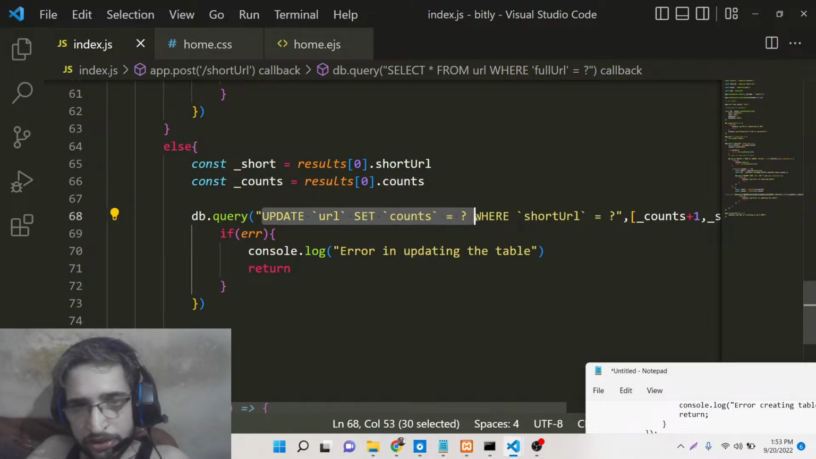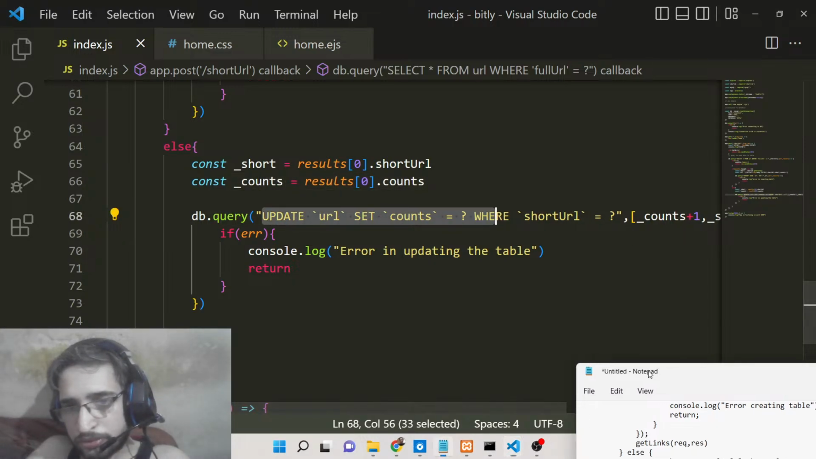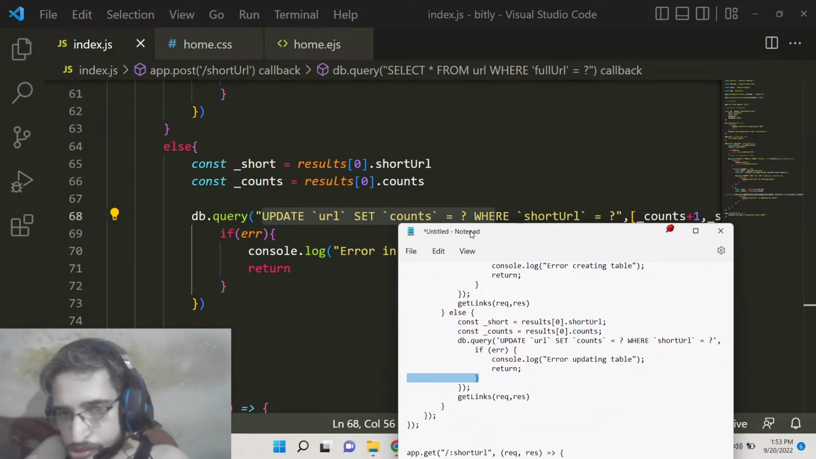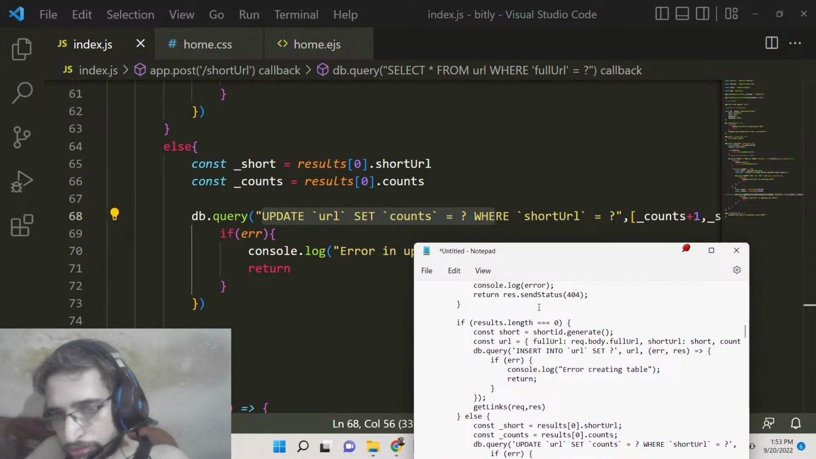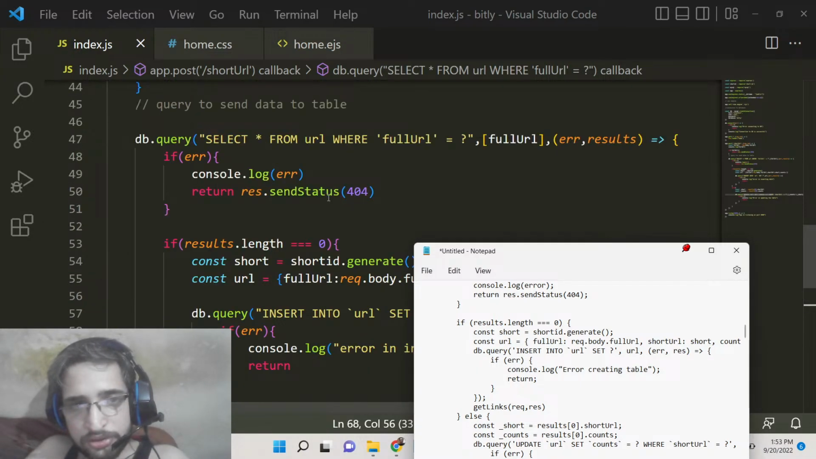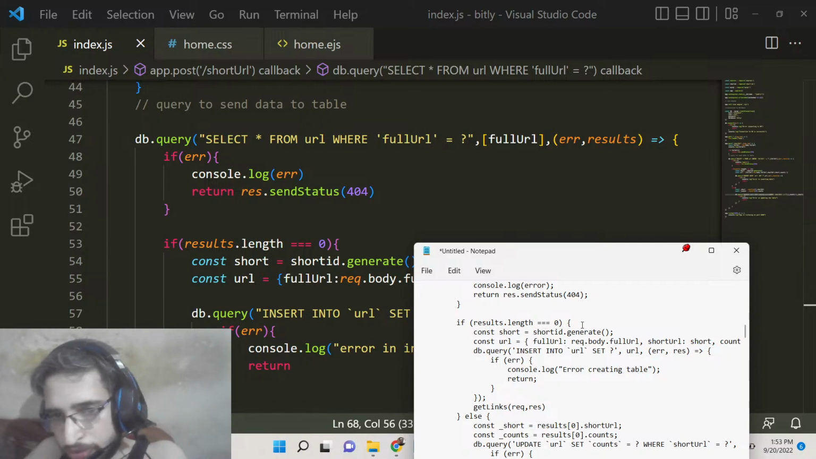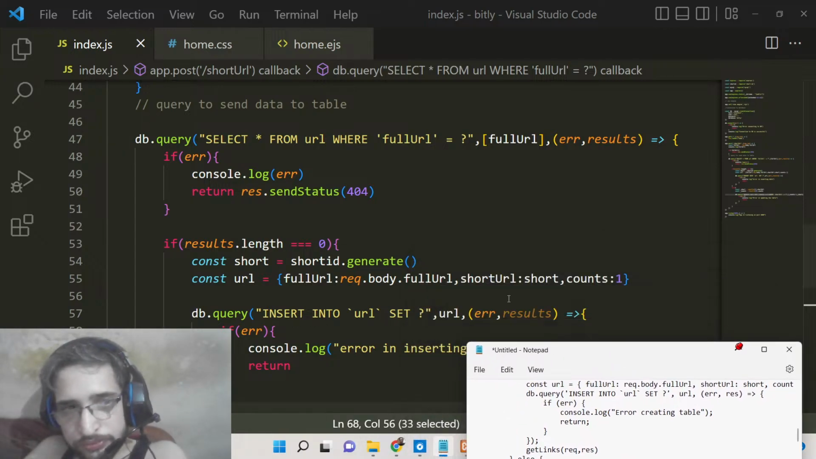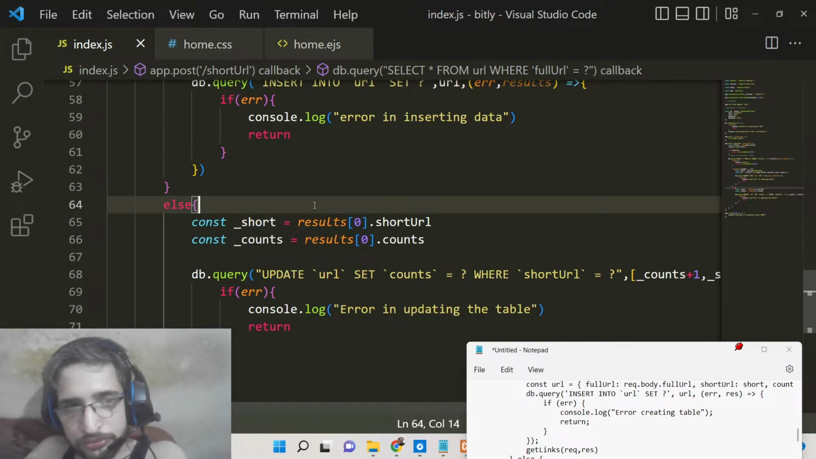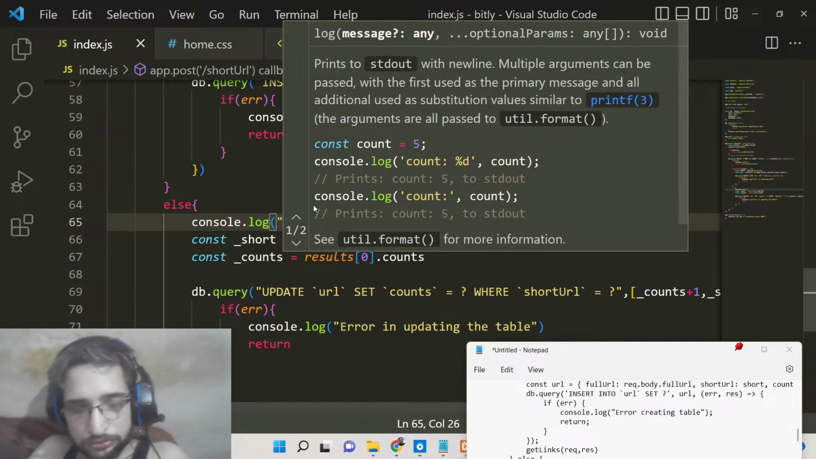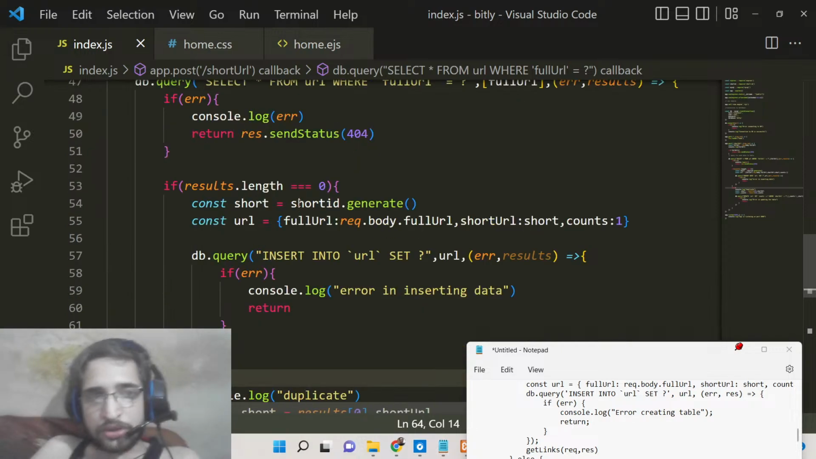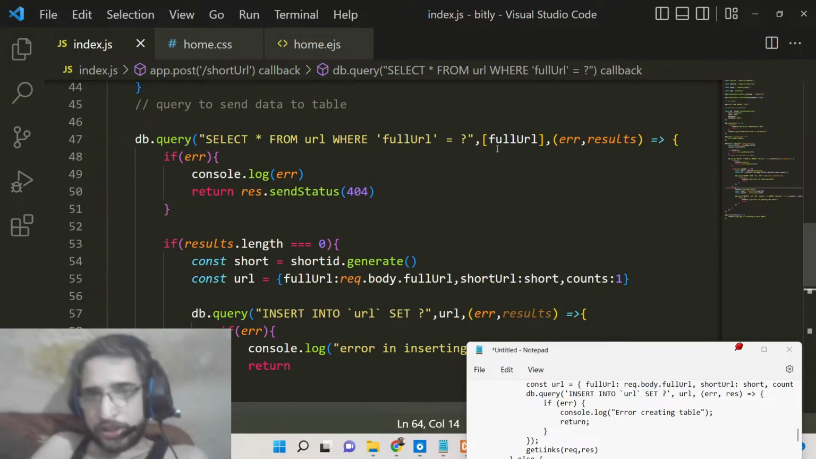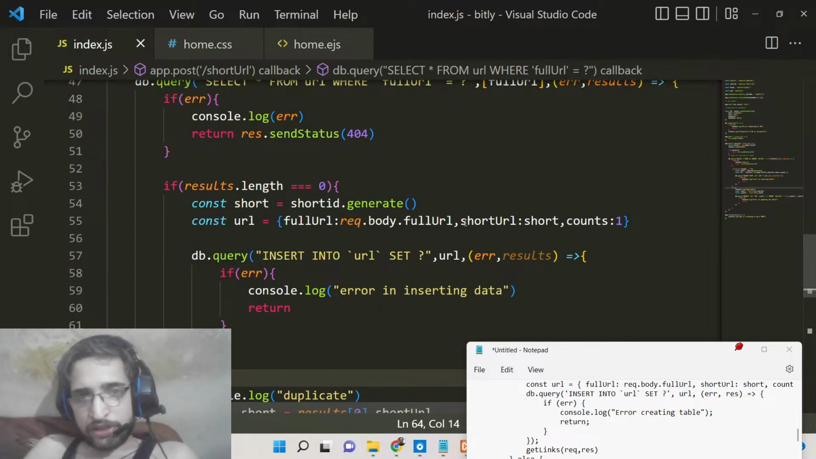DB query update URL set counts is equal to where short URL is equal to. If results dot length is equal to 0, where full URL is equal to, so here we are passing it. So basically here we are comparing it.